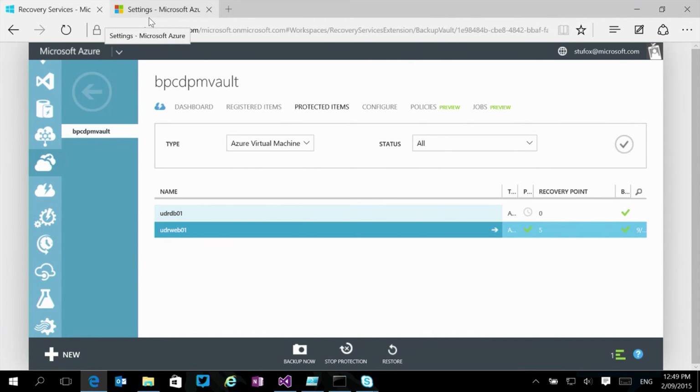Yeah, so that's Azure Backup. Regan and Ben are talking about Azure Backup in depth on Friday, M375, if anyone's interested in going to that.